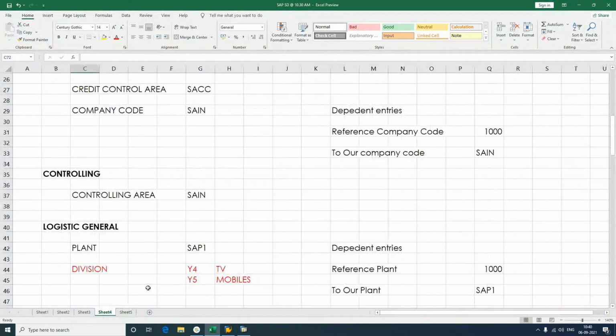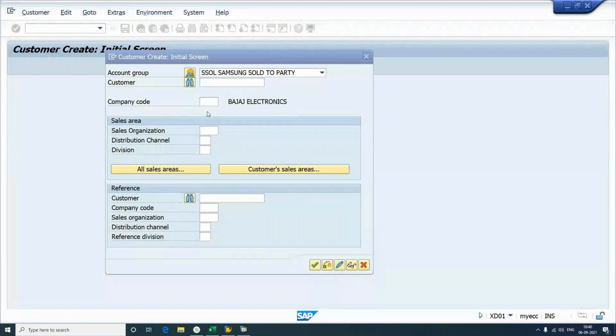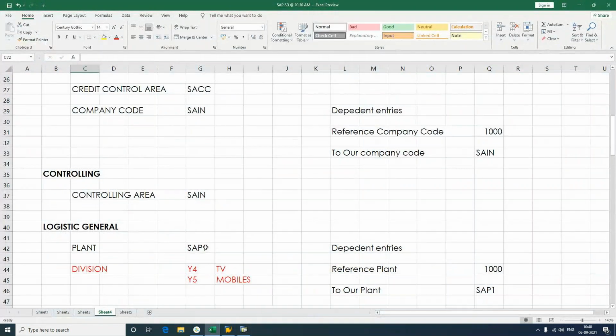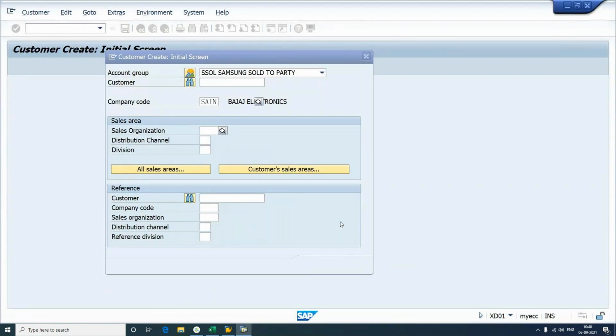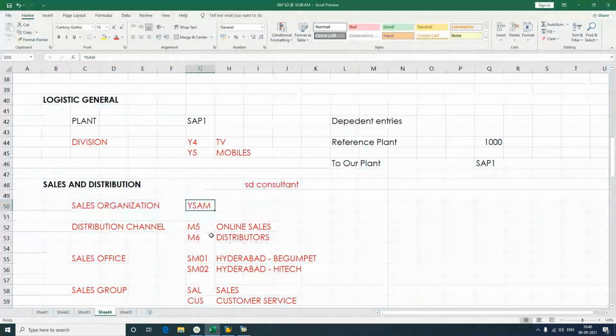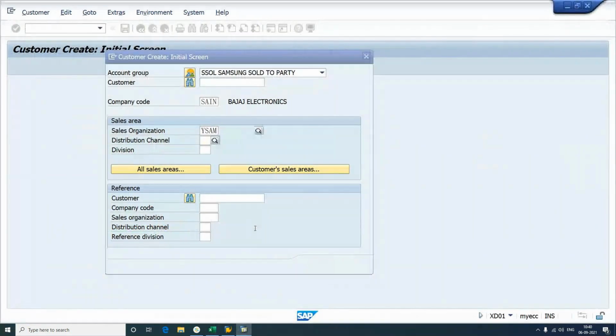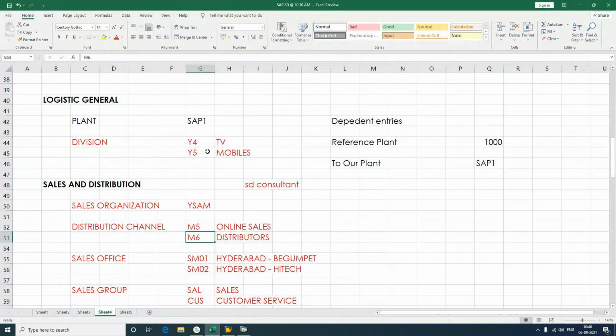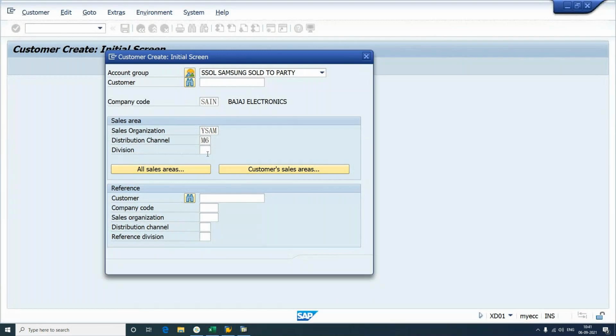we have created a company code by the name of SAIN, sales area, the combination of sales organization YSAM, distribution channel M6, and I'm trying to maintain a new division. Last class we created a customer to whom we were selling TV products. Now I'm trying to sell mobile products. So new division Wi-Fi. Now old values need to be specified here.